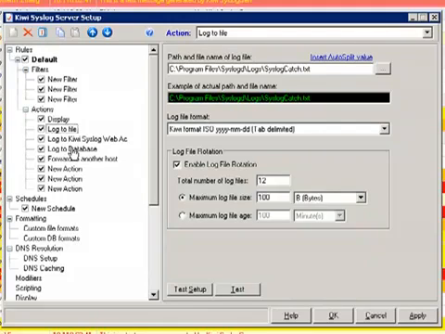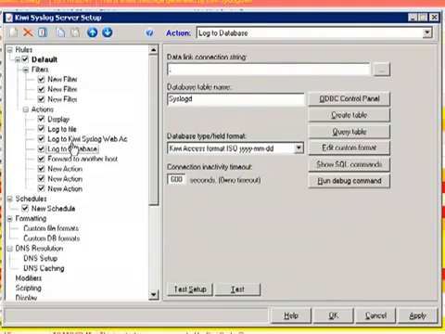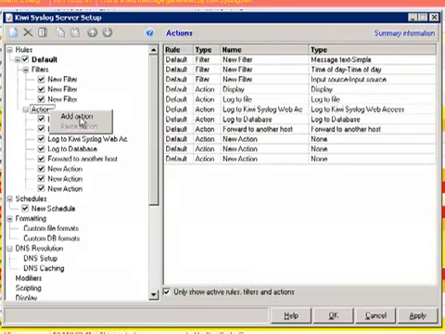Now, these are some important differences that you'll want to understand that the licensed version of the Kiwi Syslog server allows you to do. Things like logging to an ODBC database, and also you can do things like forward the messages to another Syslog server.